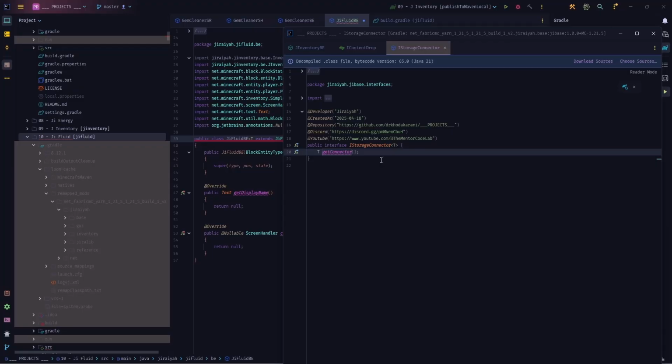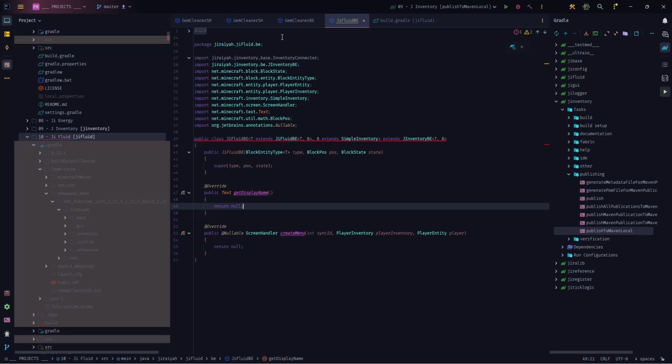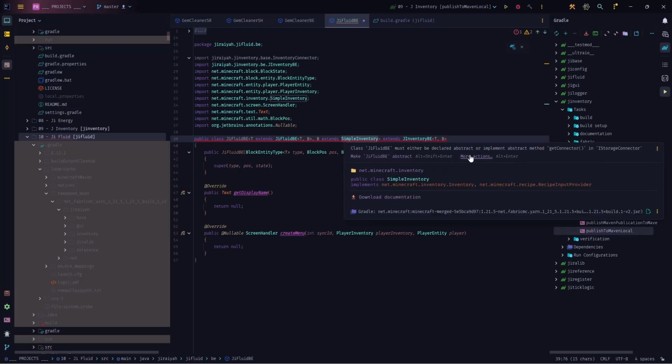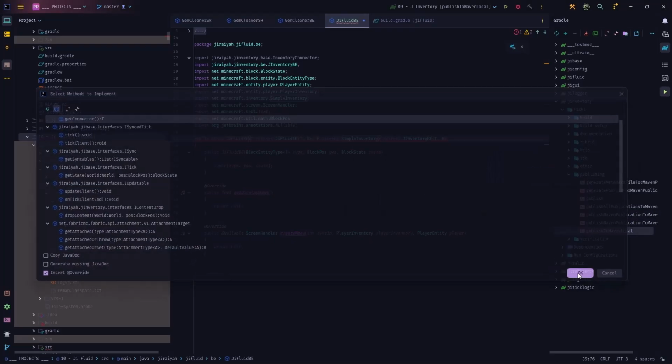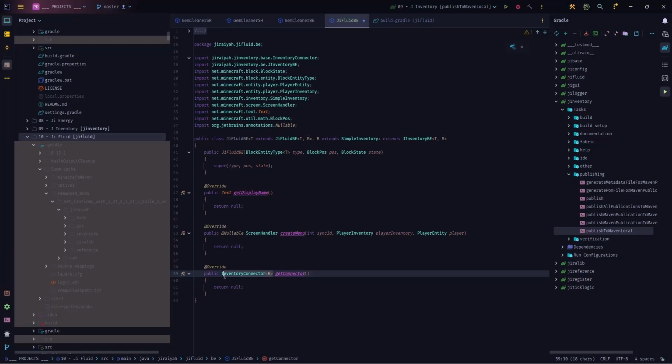The problem is that I have a problem with this IStorageConnector because you see, it's forcing me to go for inventory connector because we are B simple inventory, and each time I'm implementing that method, it's asking for the inventory connector of B, and the name is just get connector. Now, here's the problem. For inventory connector, that's okay. For fluid connector, gas connector, or anything else, it will not be okay.